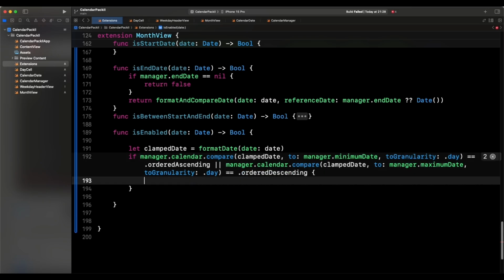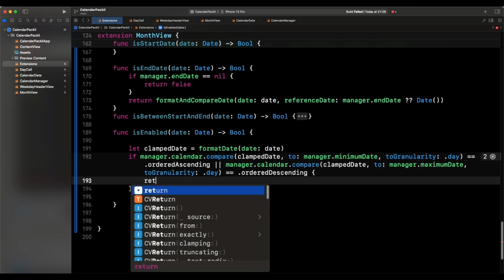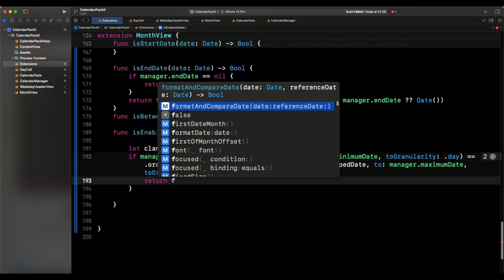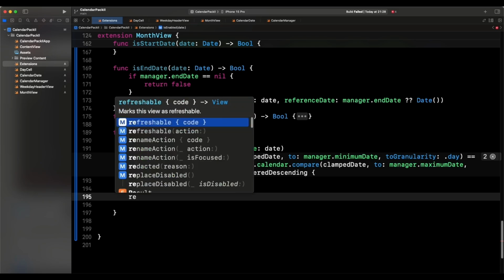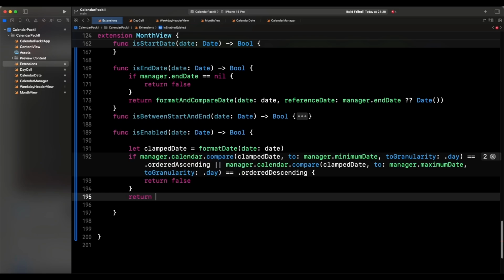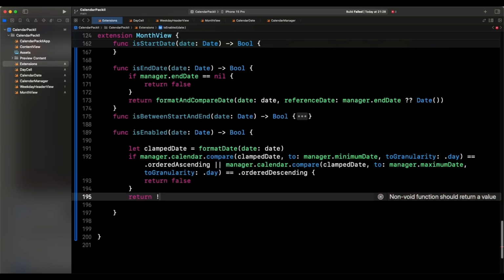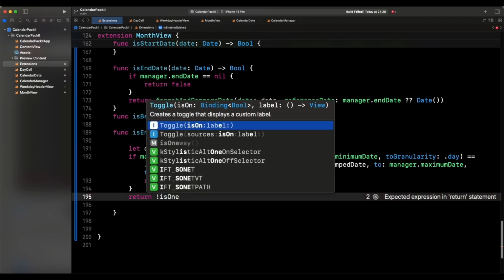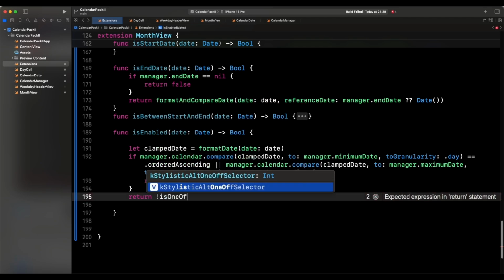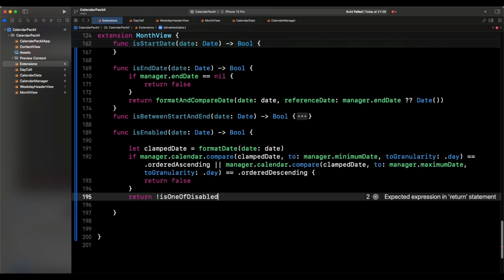What we're going to do here is just return. What we're going to return, we're going to return false, right? Return false, and then afterwards we're going to come here and we say we're going to return, and what are we going to return? We're going to return not isOneOfDisabledDates, right? And then we're going to pass in date, right?